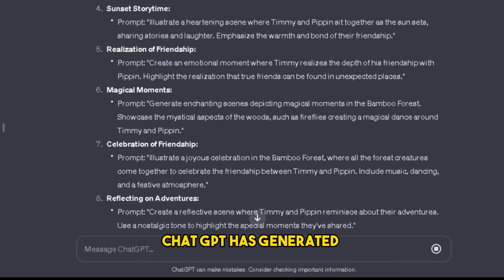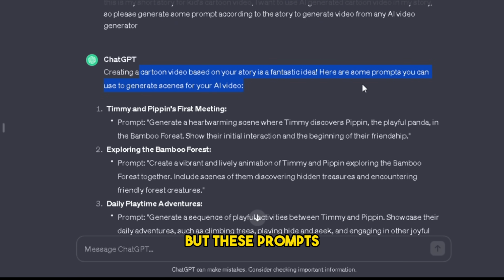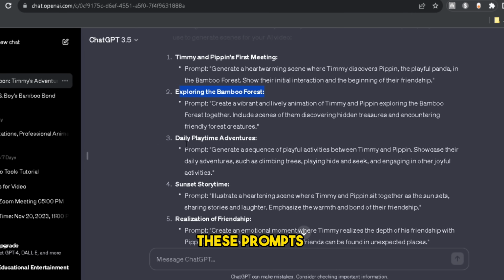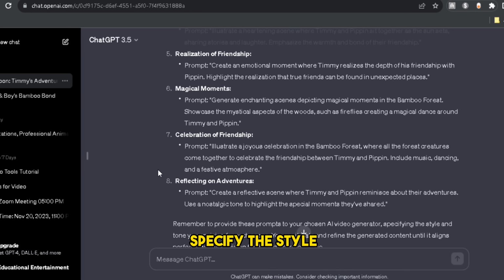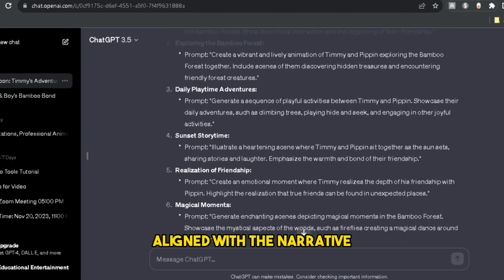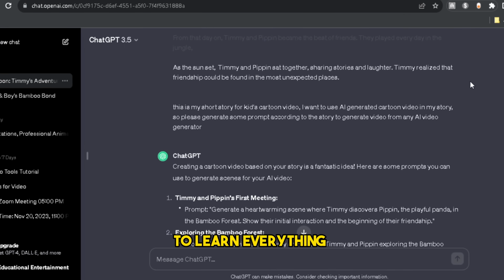As you can see, ChatGPT has generated some prompt ideas according to our story. But these prompts are not enough to get the best animated videos. We can just use these prompts as a guide and then specify the style, colors, and overall feel we want for each scene. Also, we need to ensure that the generated videos align with the narrative we have written. So make sure to watch the entire video to learn everything step by step.